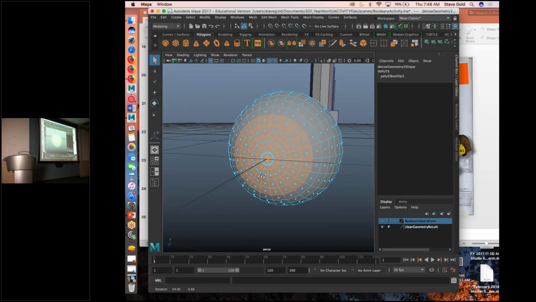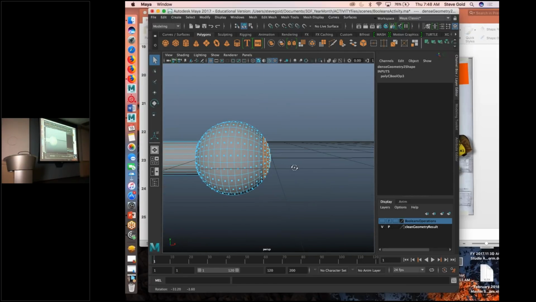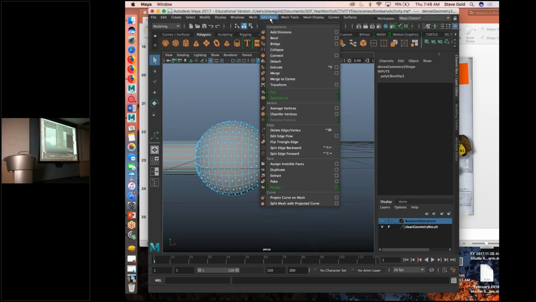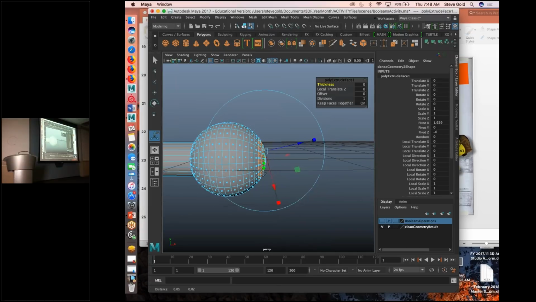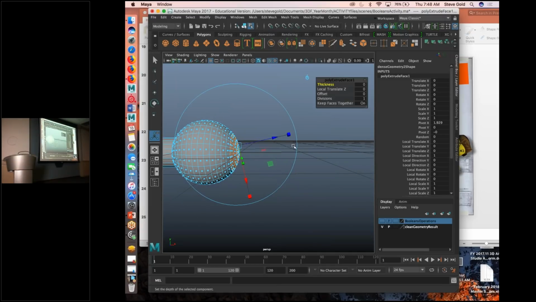All right. Grab those faces and do an extrusion. Now, in terms of the extrusion, something I want to show you guys. When you pull out the geometry, sometimes you'll see the extrude tool do this. And you're like, what the heck is going on there?